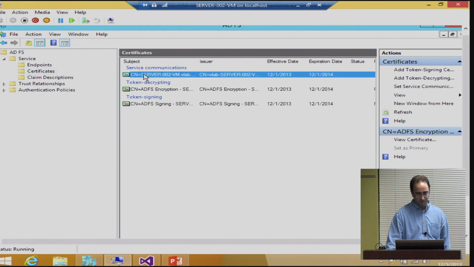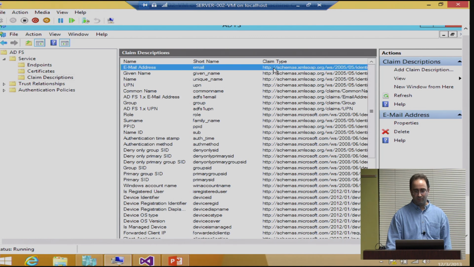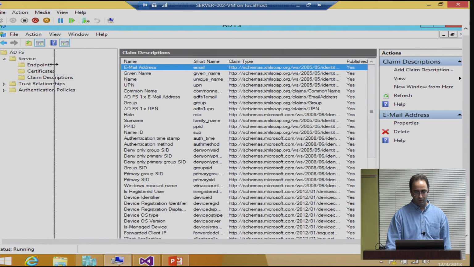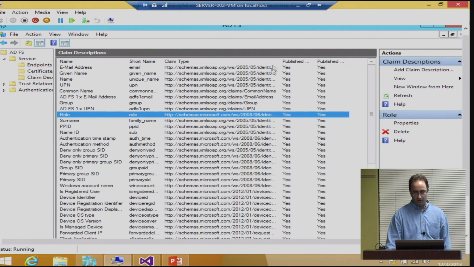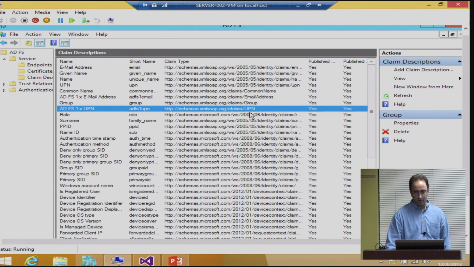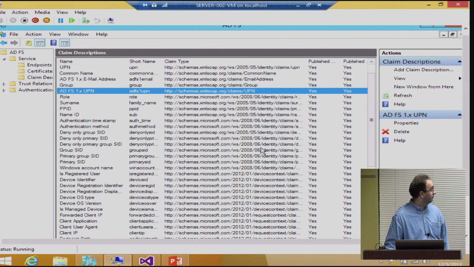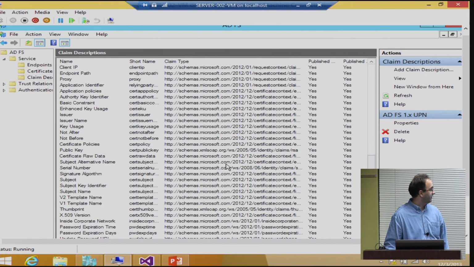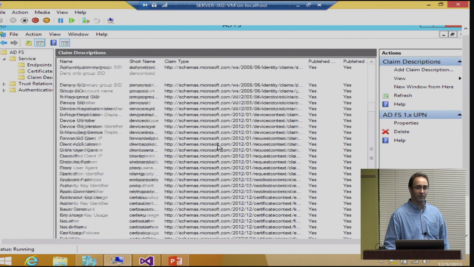Here are the certificates that are issued in order to encrypt and decrypt the tokens, sign the tokens, and for secure server communications. And then here are the claims and claim types that are right out of the box supported by ADFS. So you can see there's quite a few: common name, email address, groups, UPNs, and so on. These are the claim types that are defined right out of the box, so you don't have to type them in.